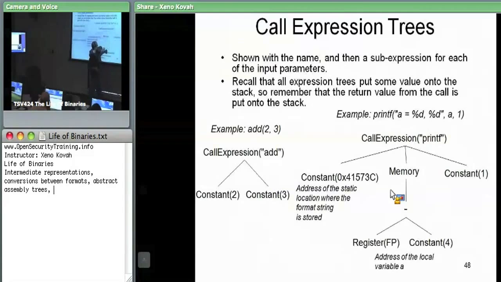That's our constant 1. A will get pushed on the stack with the value of A, right? So we need to go to memory, frame pointer minus something. This is the address of our variable A. Go to that address, grab out the value, stick it on top of the stack, and then literally take this pointer address, stick that on the top of the stack, call printf, and the result will be on the top of the stack.